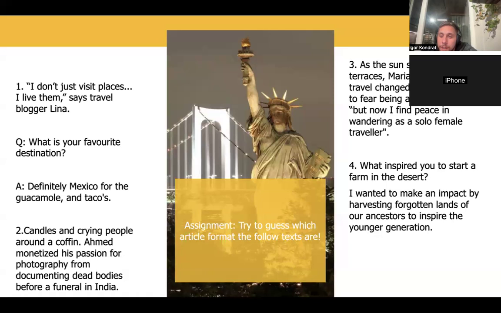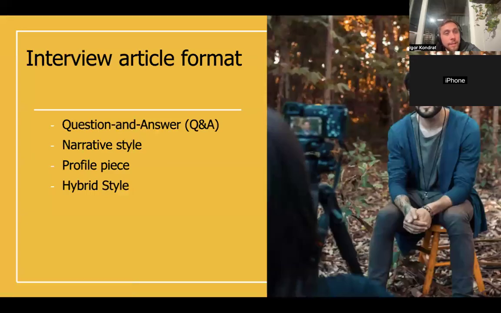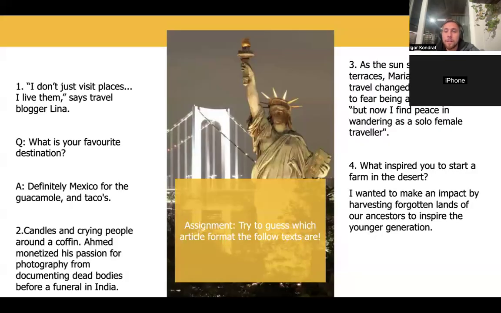So now, just to get a feeling how it works, there's a small assignment to guess what kind of form the text is written in. If it's question answer, narrative style, so that's more with quotes, or profile piece, so that's more like talking in the third form, like a narrator, or hybrid style, everything mixed up. So yeah, Veronica, you are the only one today. What do you think is the first one? And what kind of style?